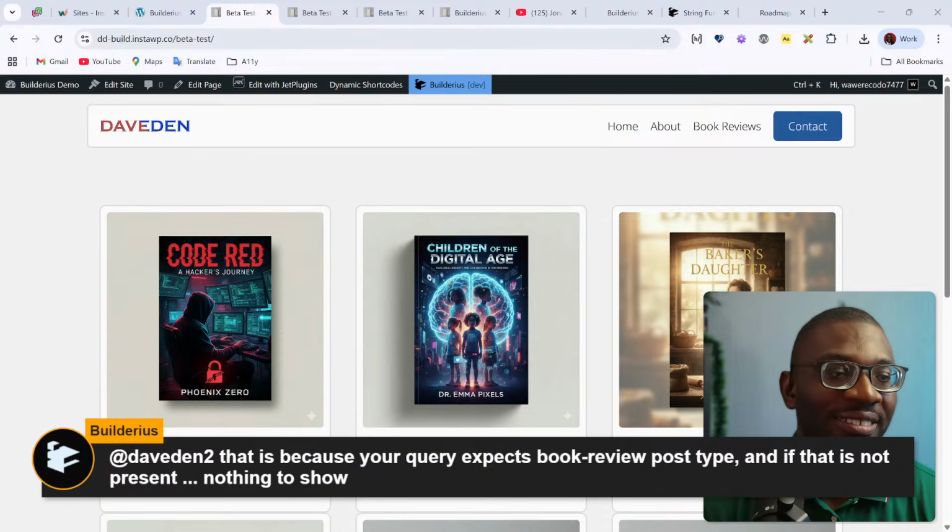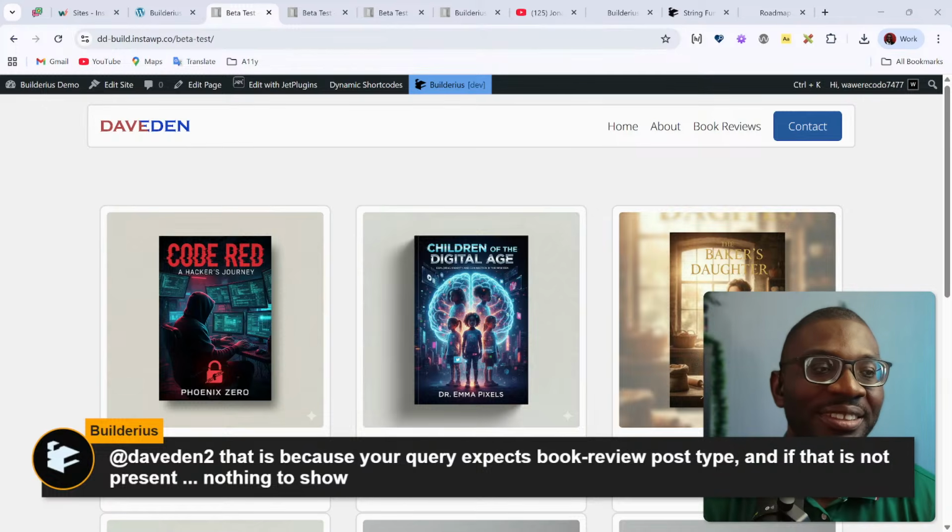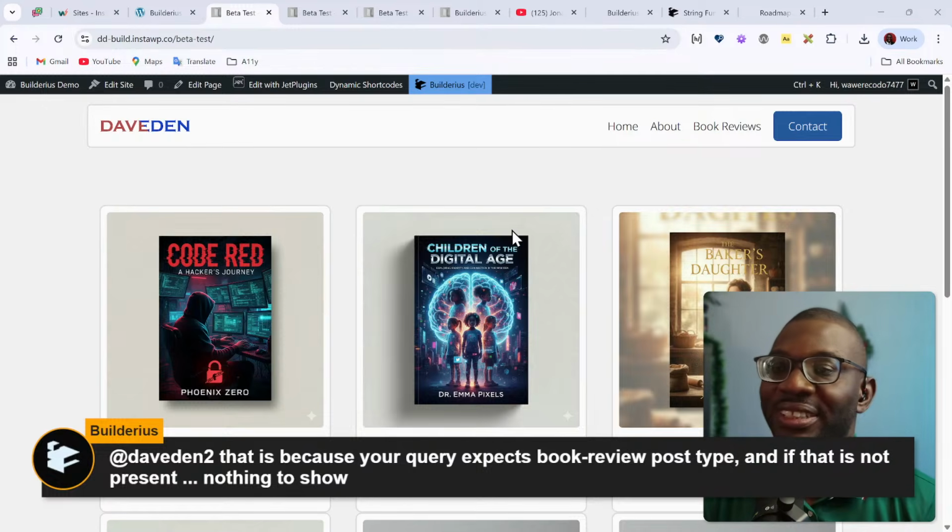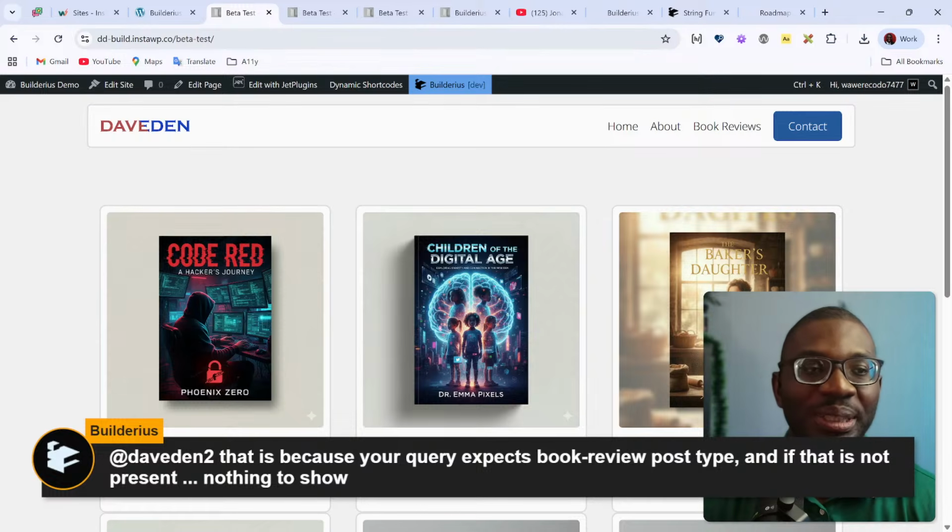Exactly. Yeah, I agree, that's completely right. I don't even have Metabox installed on this site, so it can't find those dynamic data.